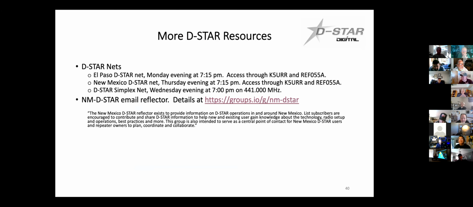Let's see, more D-Star resources. There are 3 D-Star nets that are local. There's the El Paso D-Star net, Monday night, 7 p.m. You can go through either the repeater or reflector 55 alpha. The New Mexico D-Star net is on Thursday evening, it's actually 8 o'clock. That's a mistake. And you can access it again through K5URR or reflector 55 alpha.